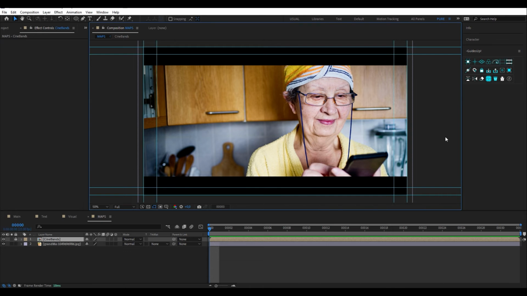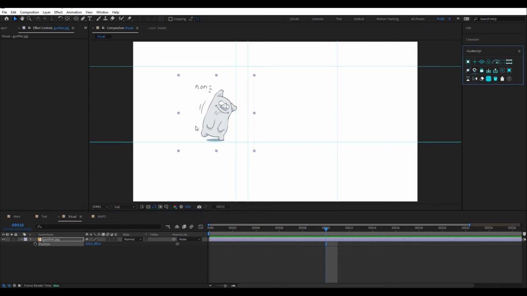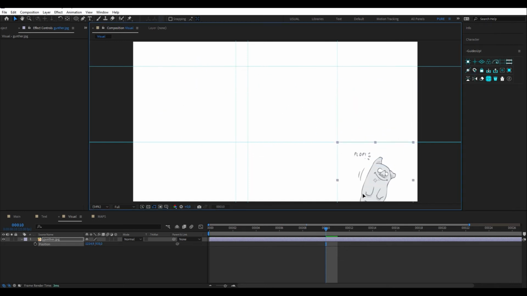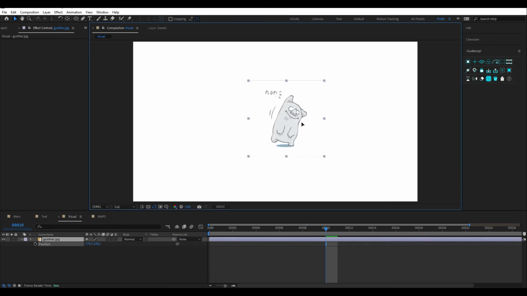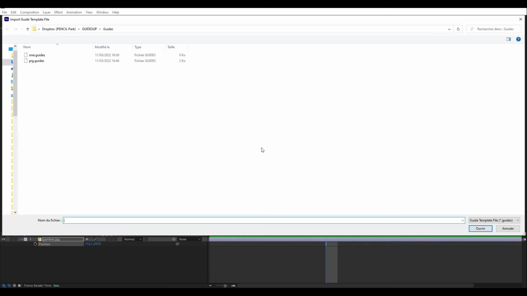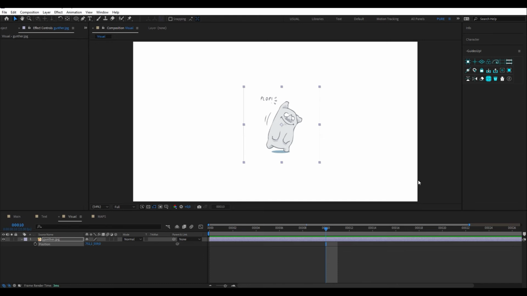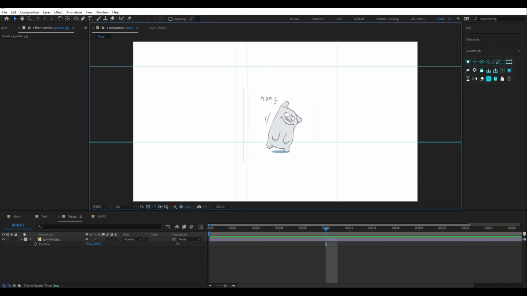These three buttons are there to show or hide the guides, activate or deactivate the snap function, and launch the Lock Unlock Guides function. These two buttons are used to export and import your guide setup to another composition or another project. No more long and complex alignments.